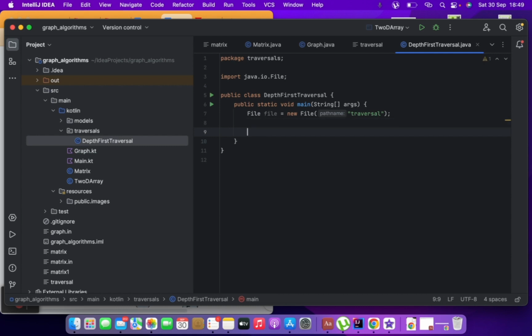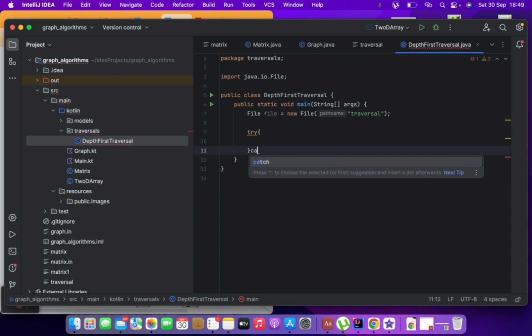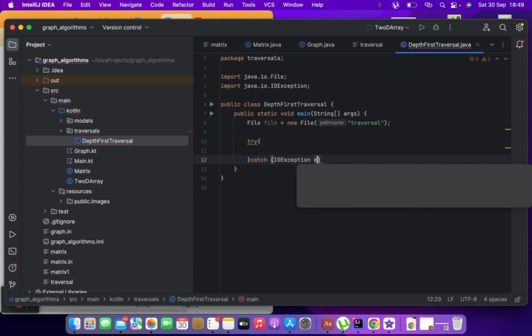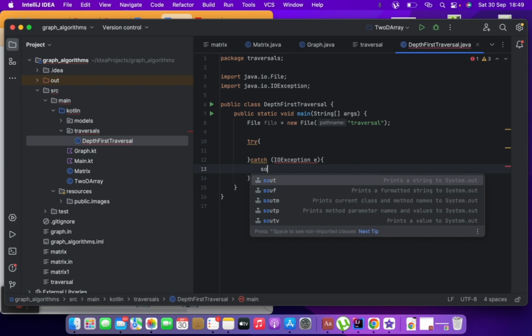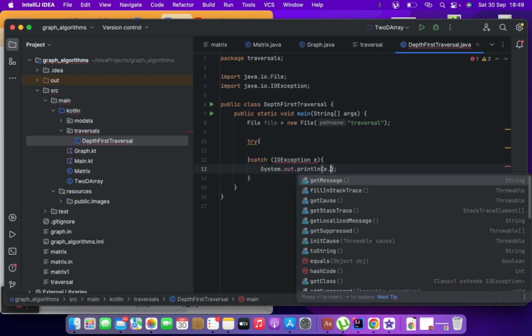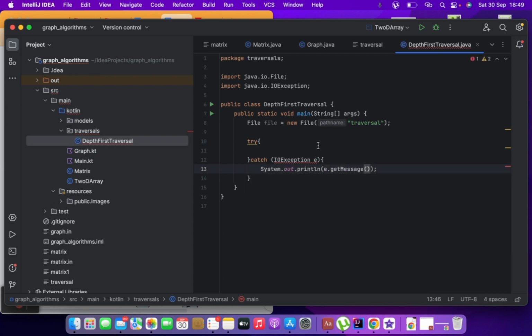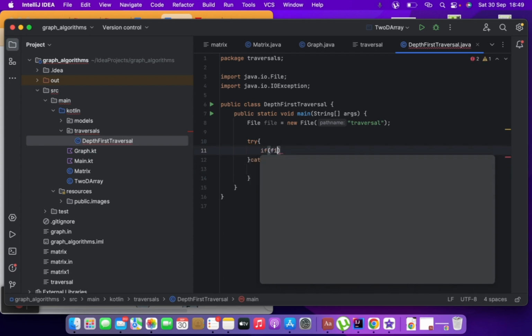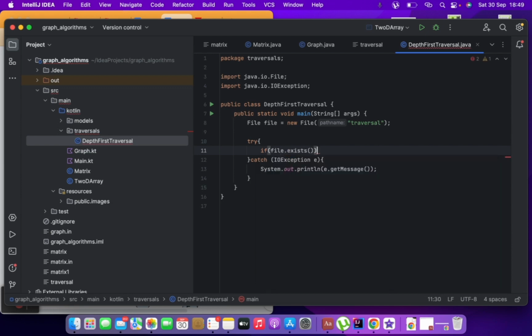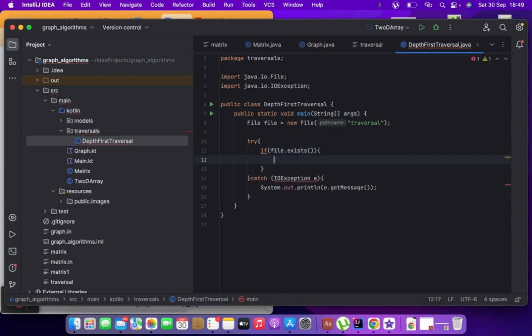Now let's just use some try catch blocks. We need to catch the file not found exception. So let's catch the IOException because we're going to use other input and output classes. So it's good if we catch the input output exception in general. So as usual, we print to the console e.getMessage, and then we first of all need to check if the file exists. If the file exists, what are we supposed to do? We are supposed to read it.